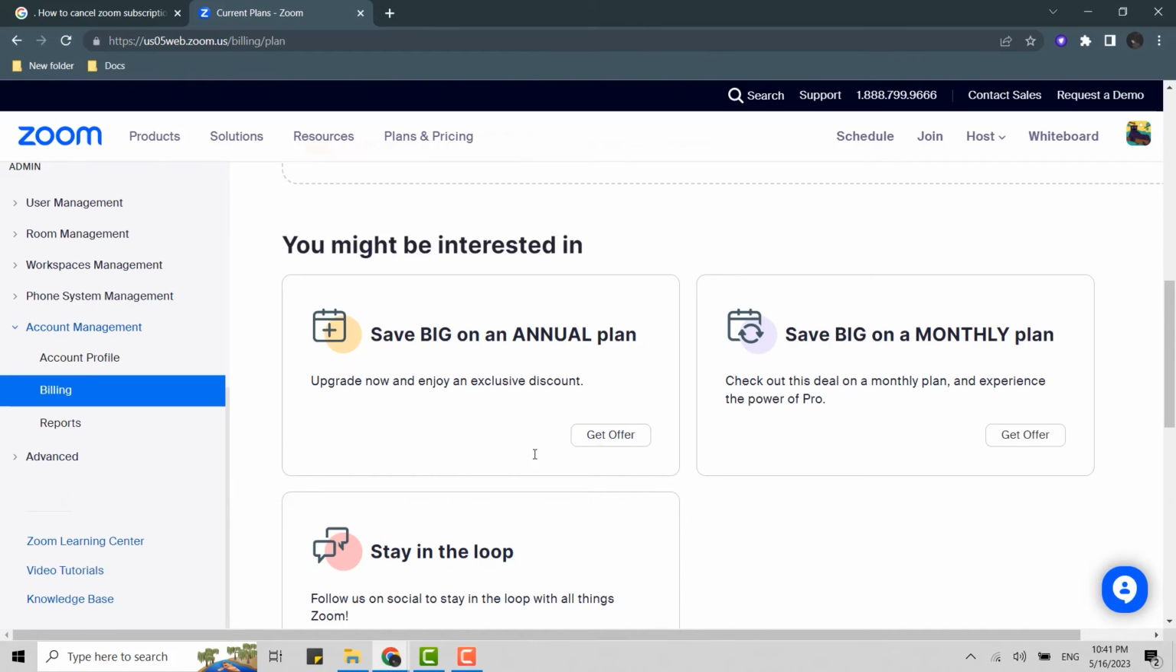You just click on the cancel button. You will need to provide few information. So this is a way how you can cancel Zoom subscription on this page.